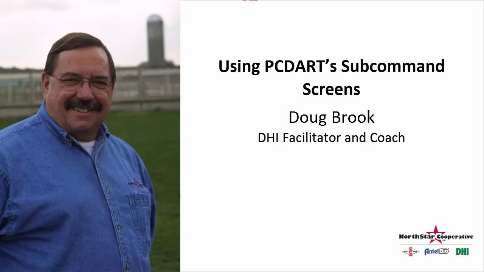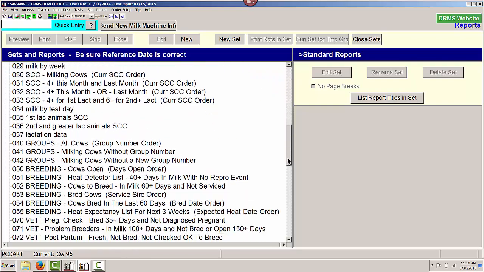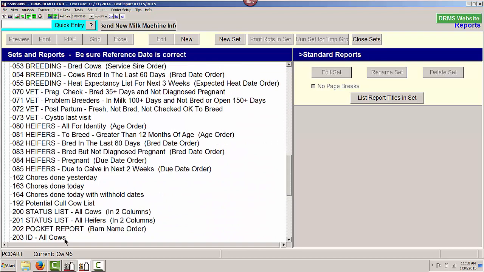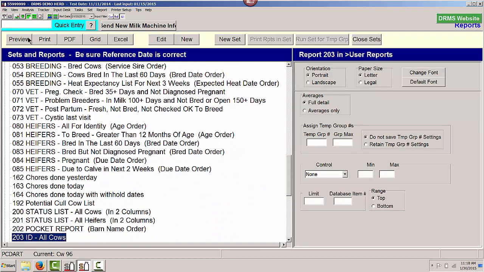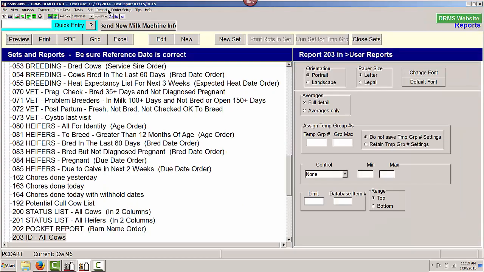Today we're going to be looking at the PCDART subcommand screen that's part of all PCDART reports. Once I get into user reports in PCDART, I'm going to find a report that says all cows. So this is a report that's going to list all cows. If I were to preview that report, there's a lot of information here, but some of it's not on the screen. So I want to be able to see all that information that's on the screen.